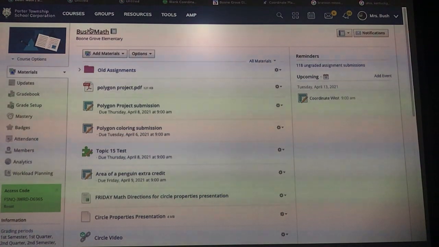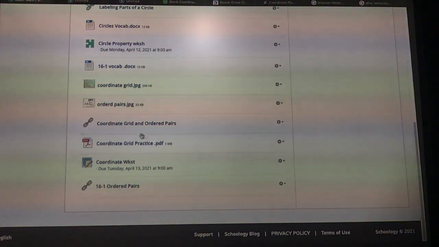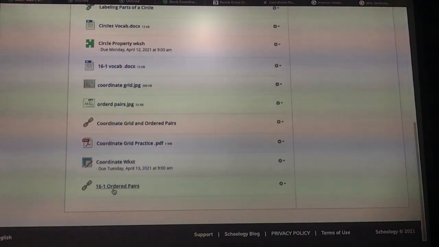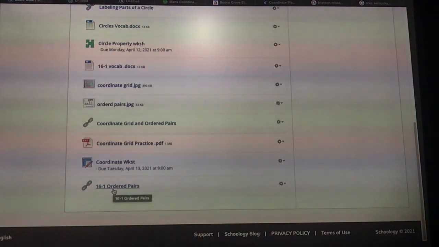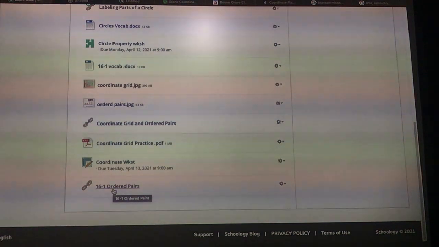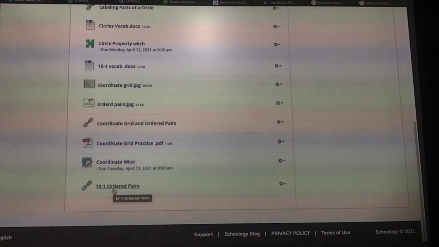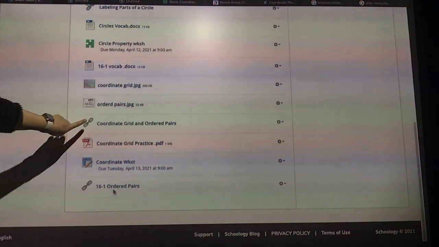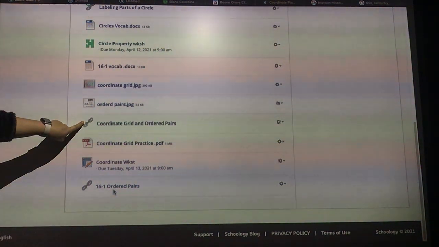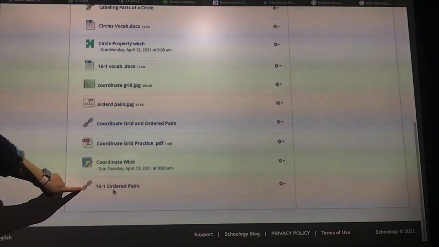I have 2 things for you from math. One is I have a YouTube video for you to watch down here called 16-1 Ordered Pairs. It is only going to be 2 minutes long. You're going to watch it on your own time when we are finished here. Okay? It is not the number rock that we just watched. This one is your number rock if you want to watch it again. This one is the YouTube link that you must watch.